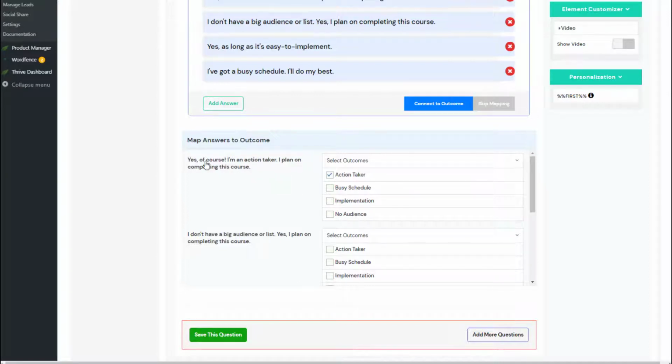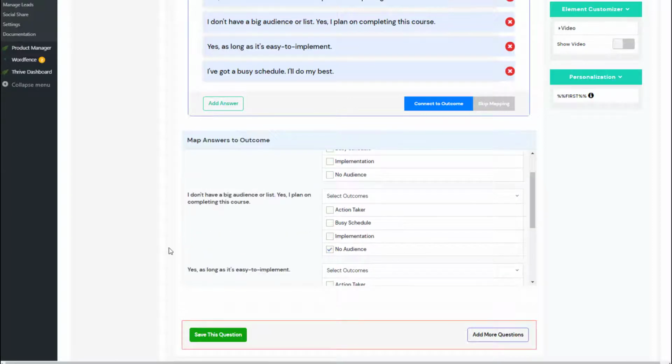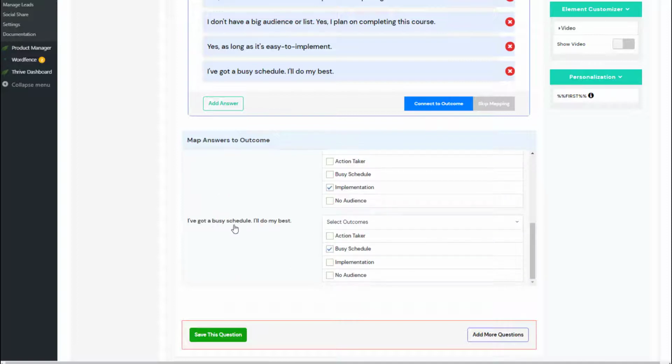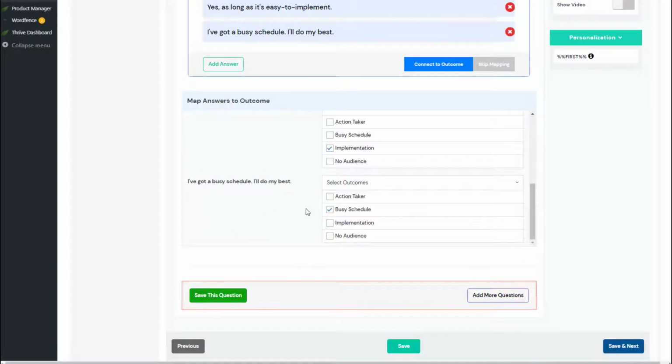So that's what I have done. If they say, yes, I am an action taker, I do plan on completing it, then I map them to this group called action taker. If they say, no, I don't have a big audience, but yes, I do plan on completing it, I map them to a group called no audience. Yes, as long as it's easy to implement, then I map them to the implementation group. I have got a busy schedule, I'll do my best, I map them to this group. So based on their answers, I map them to one or more groups. Here, if they answer this, I just want to map them to this one outcome type, but you can map it to multiple. So what happens is in the front end, as they answer the questions, based on their answer, whatever outcome it's mapped to will get a point.